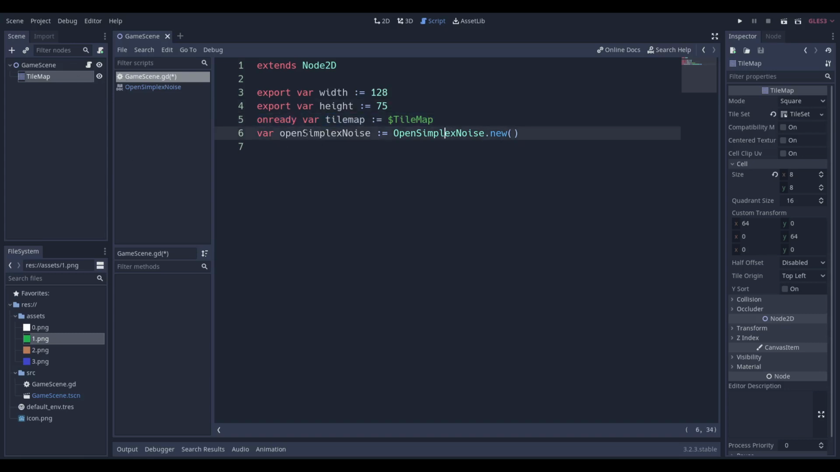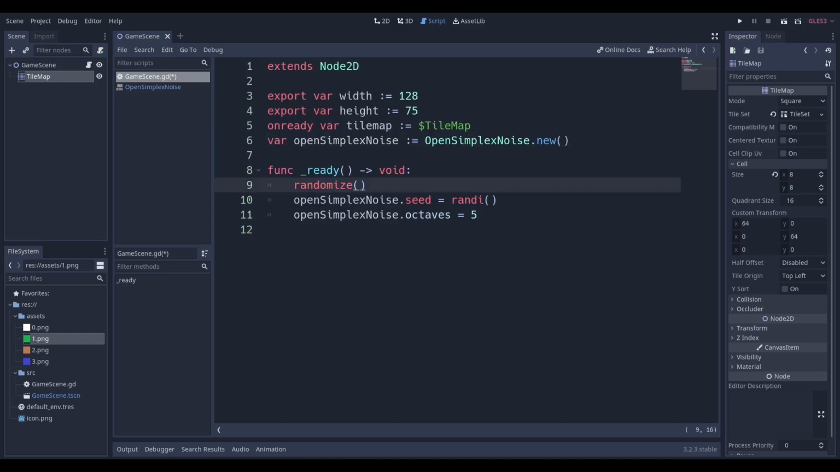And then the key player here is OpenSimplexNoise.new(). We want to make a variable for this. You can also name it OSN. I just chose Open Simplex Noise. So for those of you watching, if you ever forget what OSN stands for, I'm just making sure that I keep the variable name as clear as possible. Then in the ready function, we want to do a couple things.